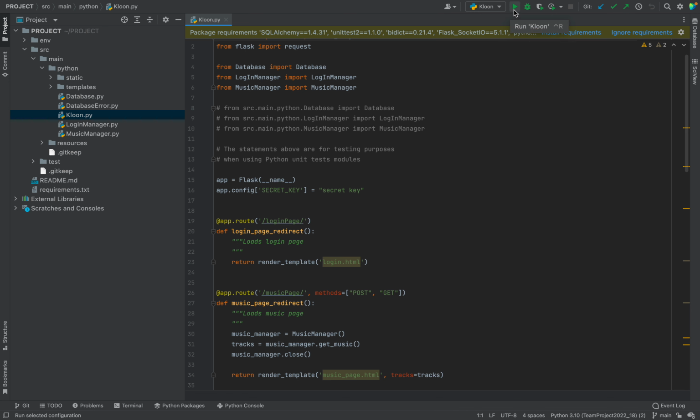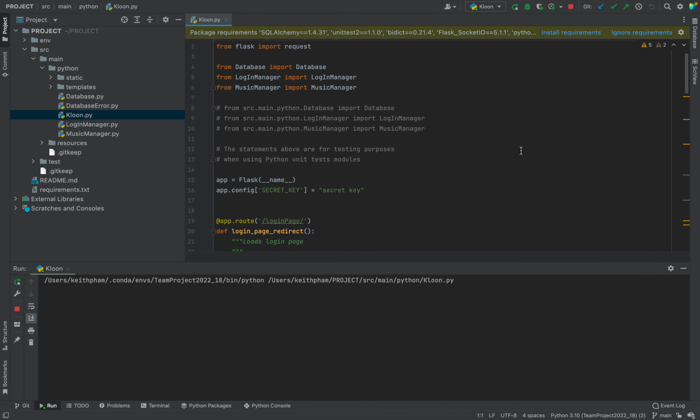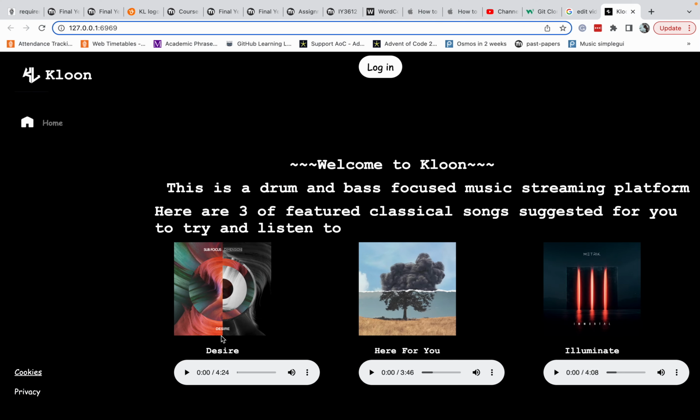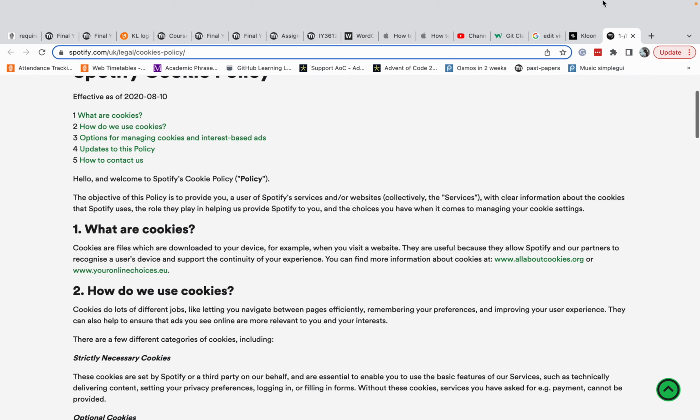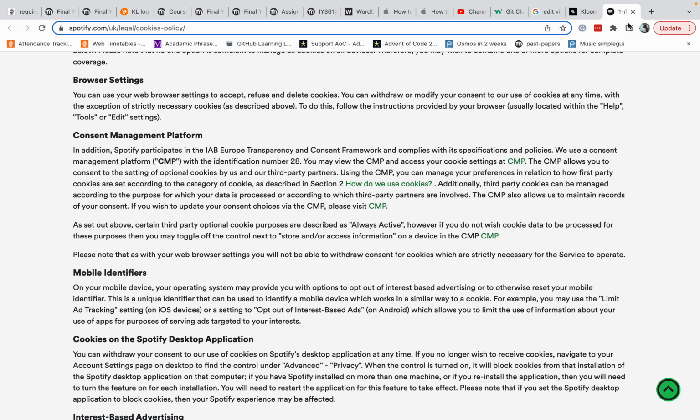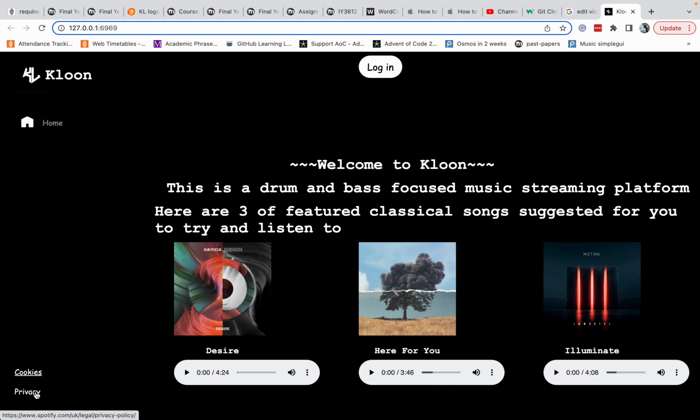Right, I will try running it. Okay, so it's running quite well. Right, so this is my web application. Got buttons here. It's for cookies. Yeah, it takes to the Spotify cookies. Yeah, just terms and policy.